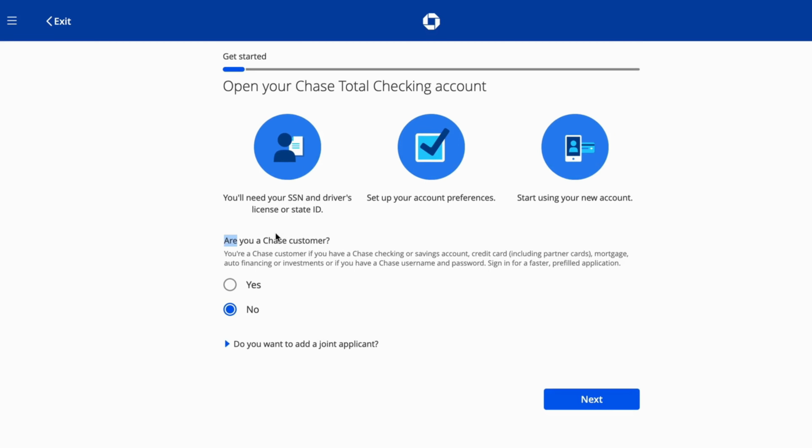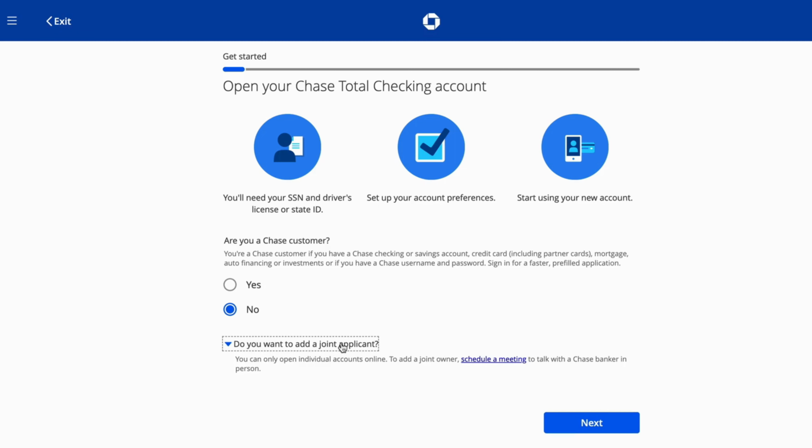So once again, if you're a Chase customer, I don't think you have to do this one right here, to be honest, but I'm not 100% sure. I think that if you are a Chase customer already, the process is just going to be much smoother in general. But most of you watching are probably not, so I'm just going to take no right here.